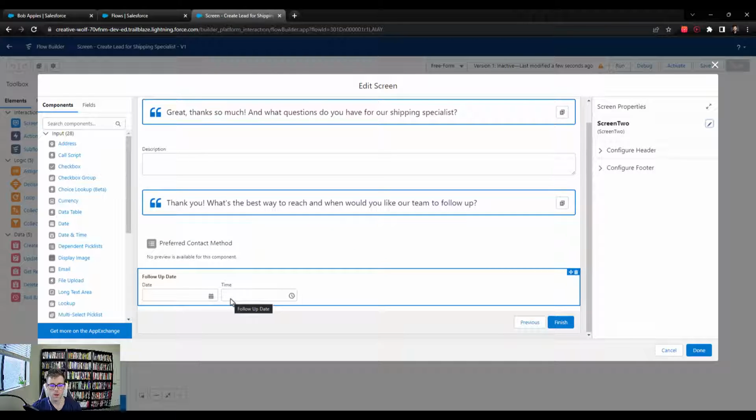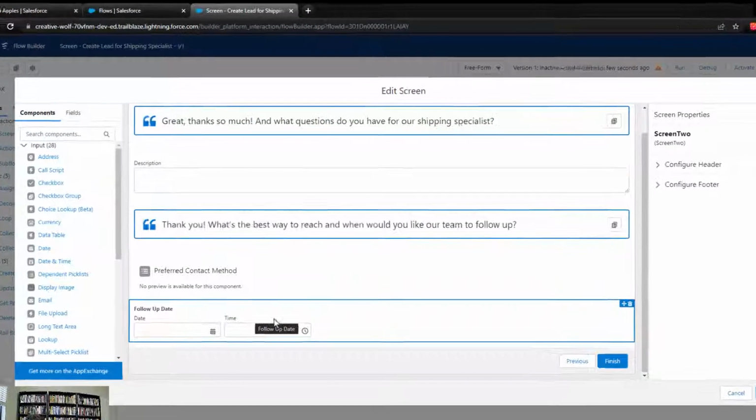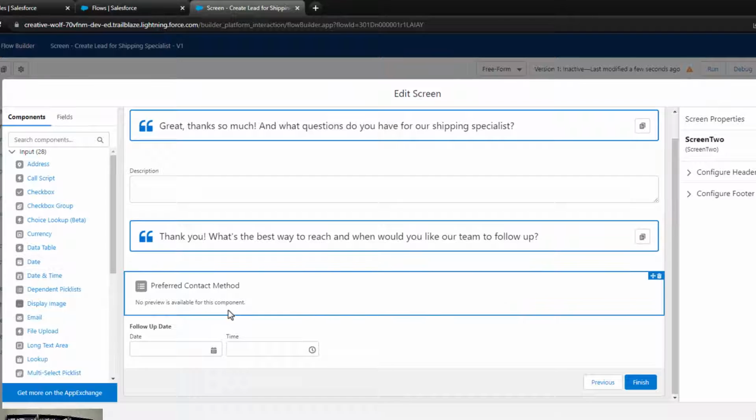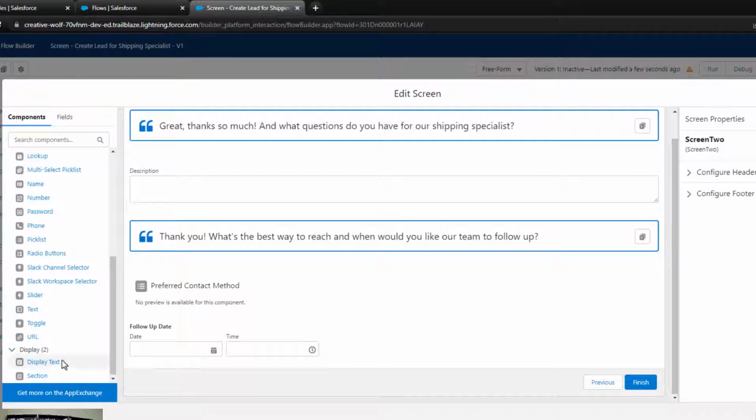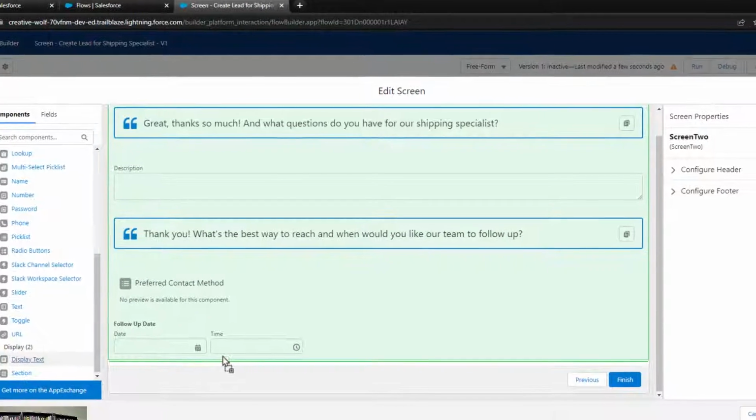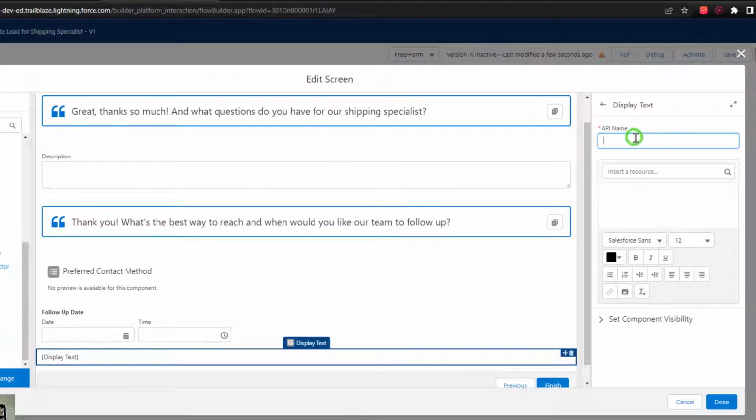And so I want to give the junior sales rep the option to assign this to a specific shipping specialist. And so to communicate that to the junior sales rep, I'm going to scroll down here and pull a display text element to the canvas. And I'll just call this display text 1.